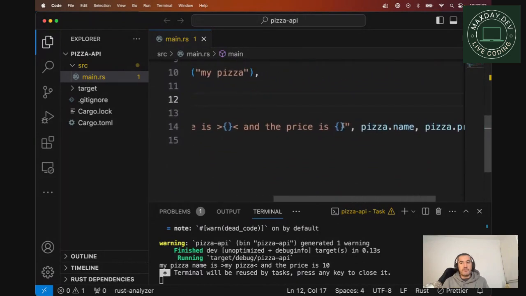And now I have to update the print statement. So you see that it's a bit annoying if I have 3, 4, 5 fields. Maybe it's not super easy to debug.